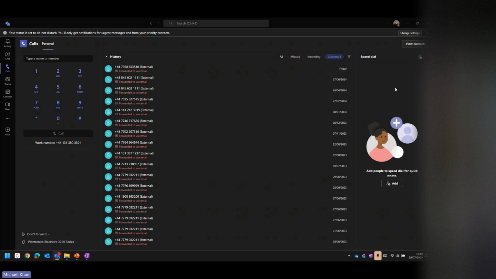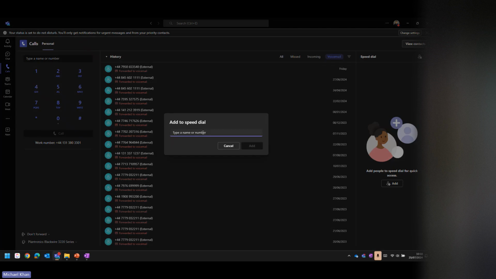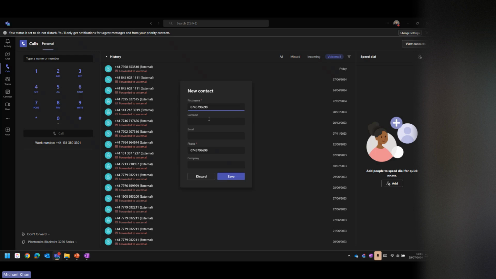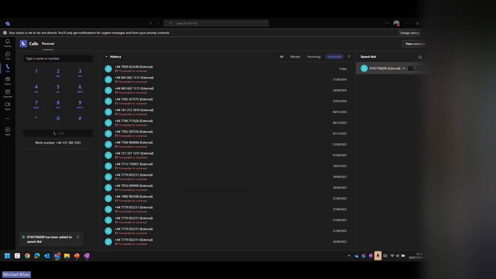The speed dial section on the right-hand side here is quite useful as well. You can add a person's number, or you can just add a person's name. Say I want to add in a random number, it will ask you to set up the person's name, surname, email address, company, whatever you want, and then it will store it within the side section here. So then you've got almost like an external phone book that you can quickly access and dial from.